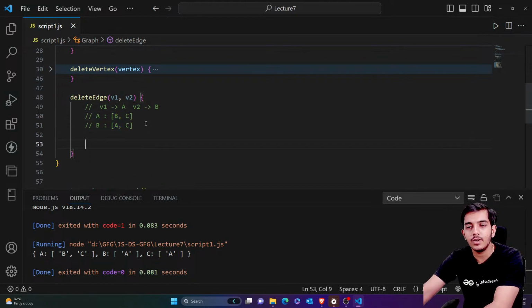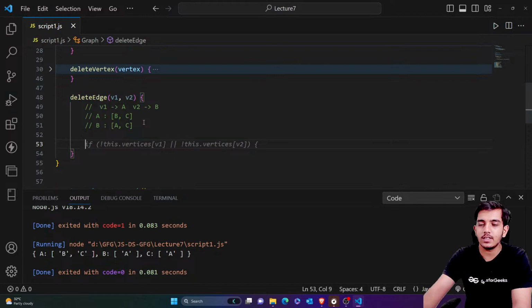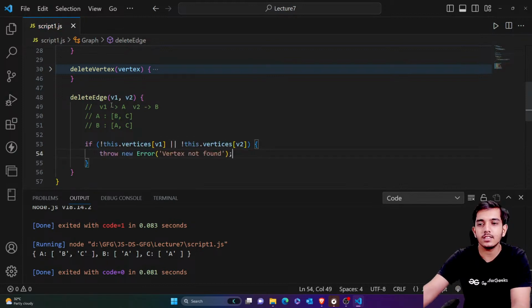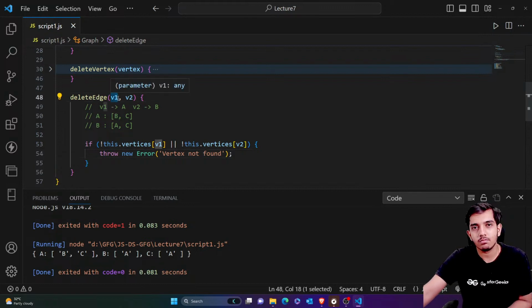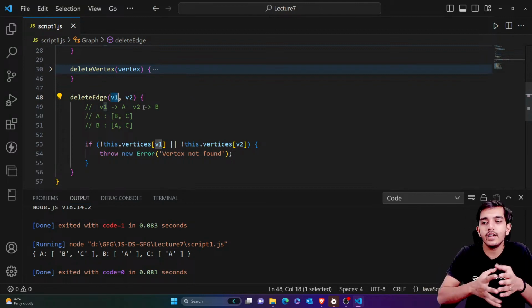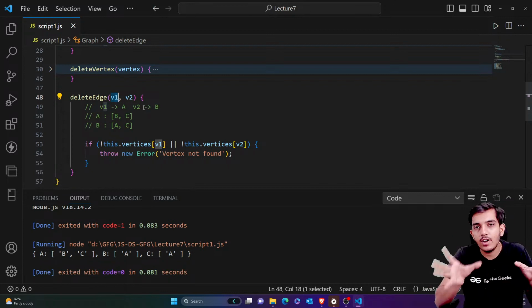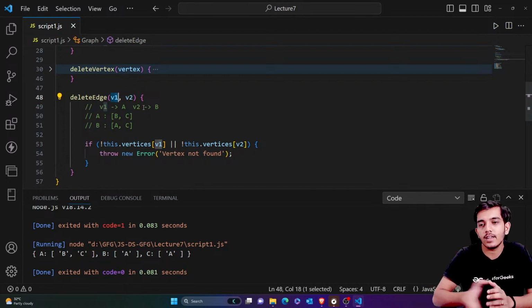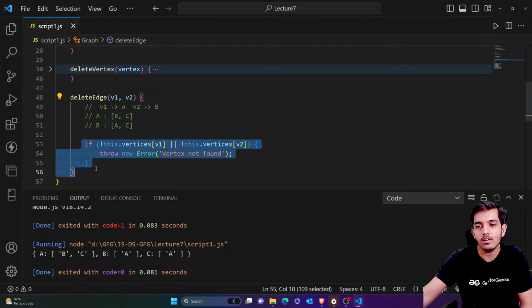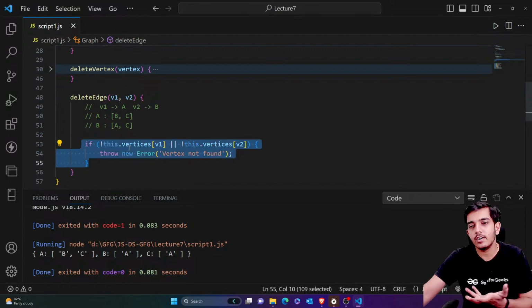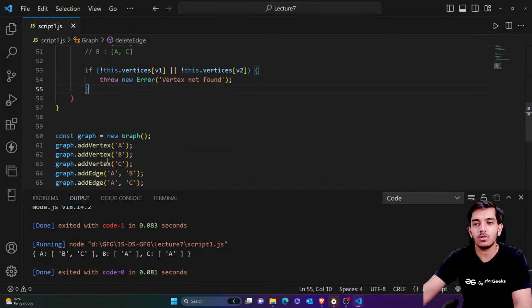Here I would first say that if both of these vertices don't exist, say I want to remove an edge from A to 29, and 29 doesn't exist. How can I delete an edge between A and 29 if 29 doesn't exist? So I have simply checked that if any of the vertices doesn't exist, simply return vertex not found.